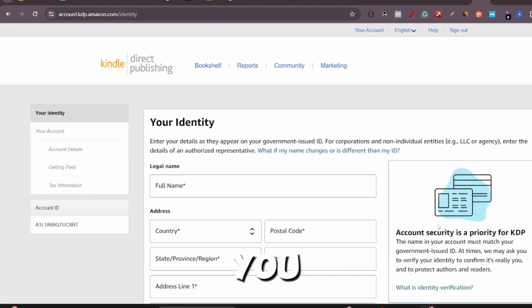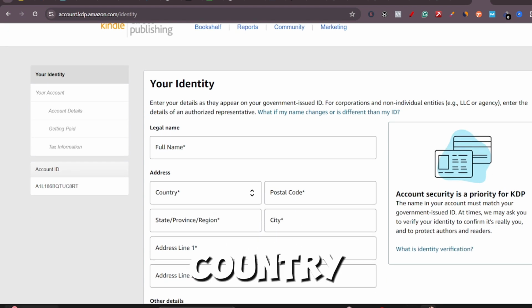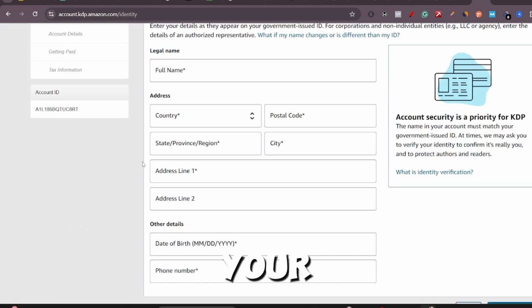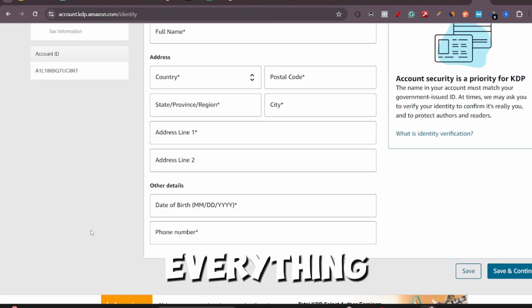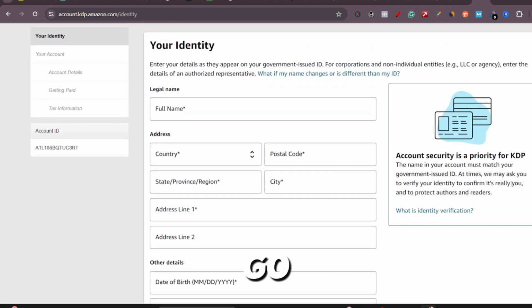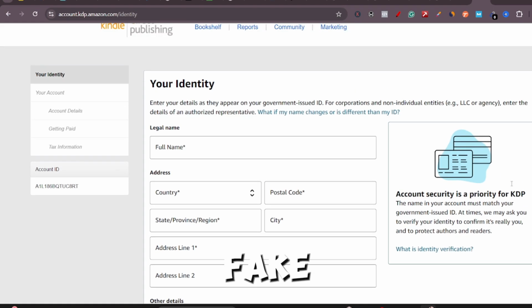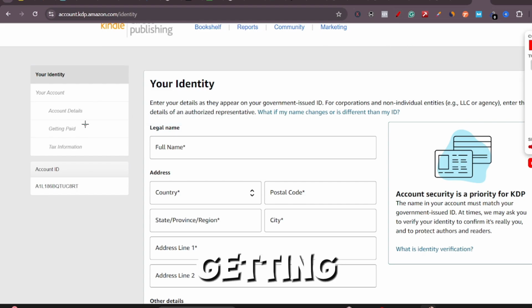So this is where it brings you, where you just need to put in your identity: your full name, your country, your postal code, your state, city, address, date of birth, phone number, everything. Now, don't go put in a shady name or a fake name. Don't do that, right? It's going to affect you when it's time to get paid, because you see, there's a tab here showing getting paid.